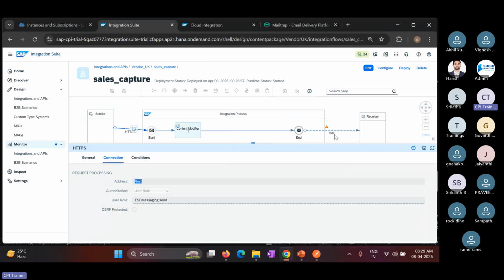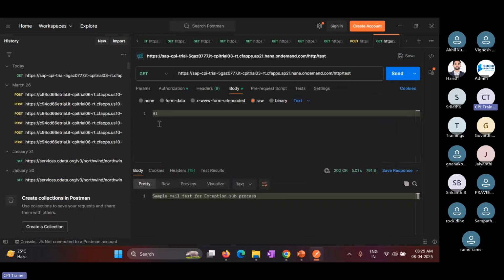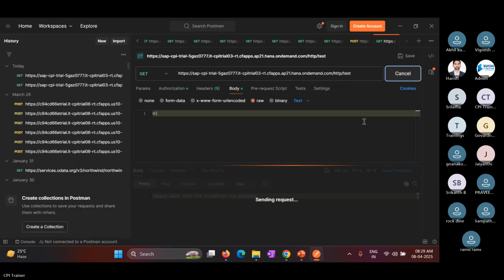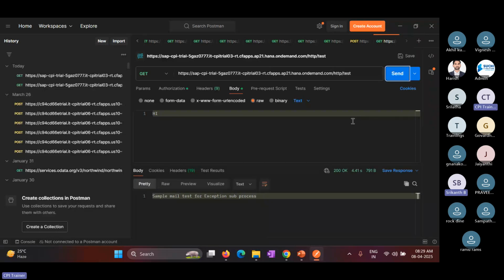Now I removed the mail server port and everything is deployed. So now I'll test the same message again. Okay, send message. You were in GET. Is it okay, or should you change to POST? No issue, because I'm using GET since I need to get the response back. So now also I got a 200 response.